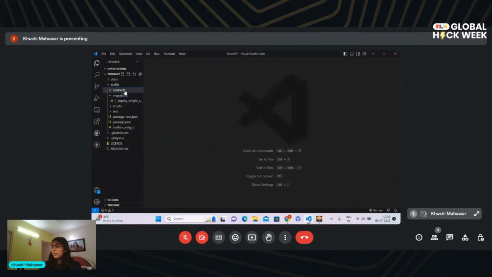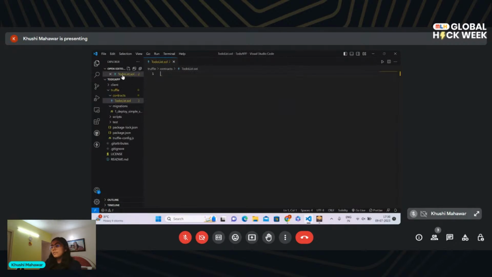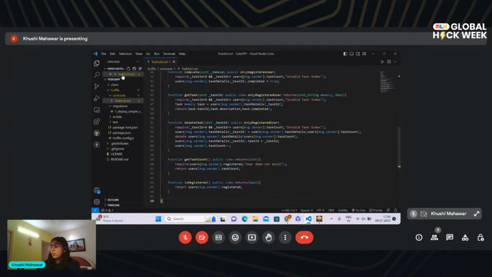Under this contracts folder, I'm creating a new contract. I'm naming it to-do list .sol, very similar to how you did this process in Remix. Created a new Solidity source file. I'm now pasting this code, whatever we wrote for this smart contract.